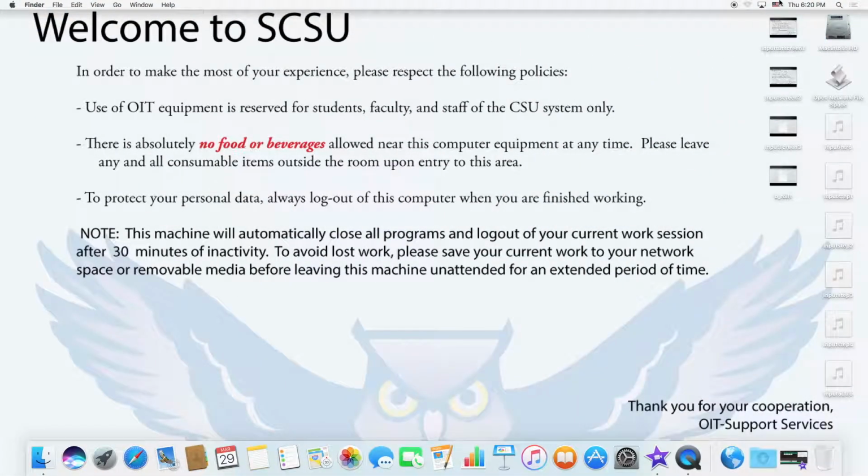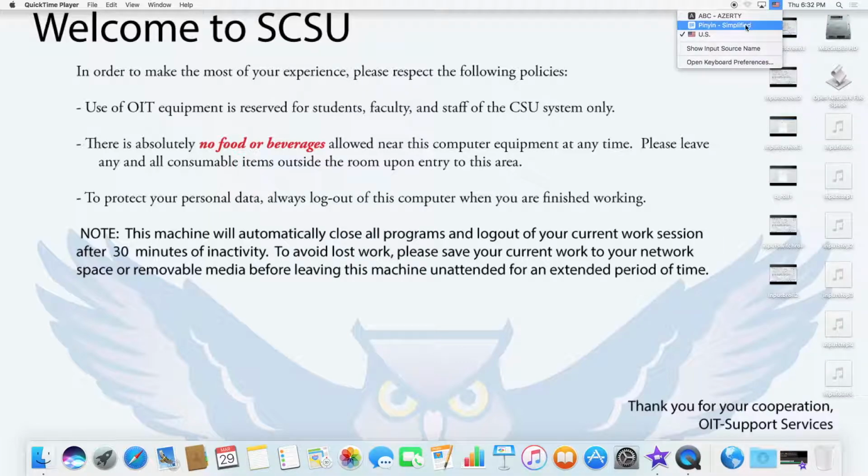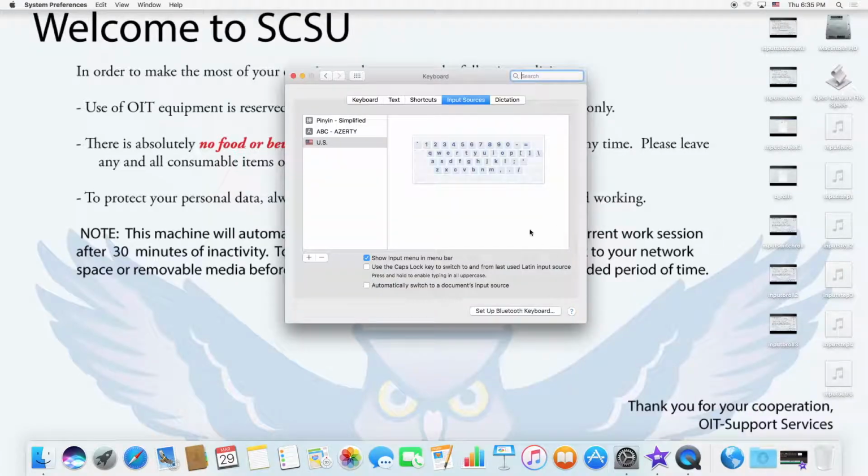Once you've selected the input system of your choice, you'll likely notice an American flag next to the Wi-Fi icon in your upper toolbar. This is showing that you currently have the US English keyboard active. In order to switch to the keyboard you need, simply click on the flag. This will bring in a drop-down menu where you can choose your available input systems or access the keyboard preferences menu.